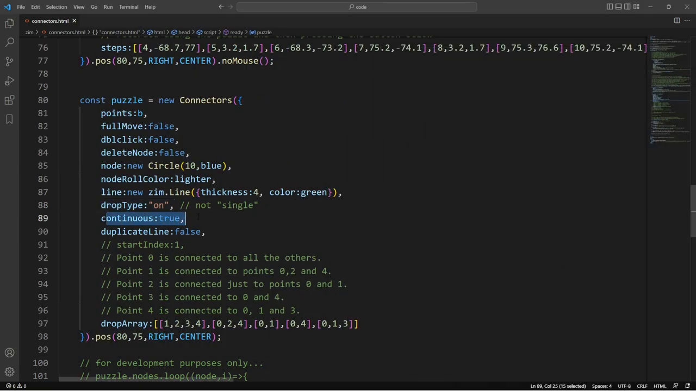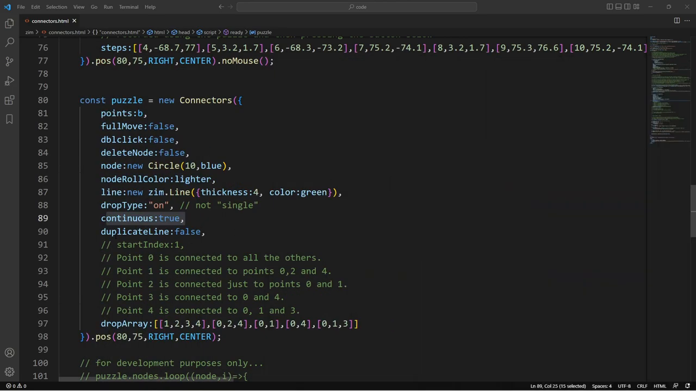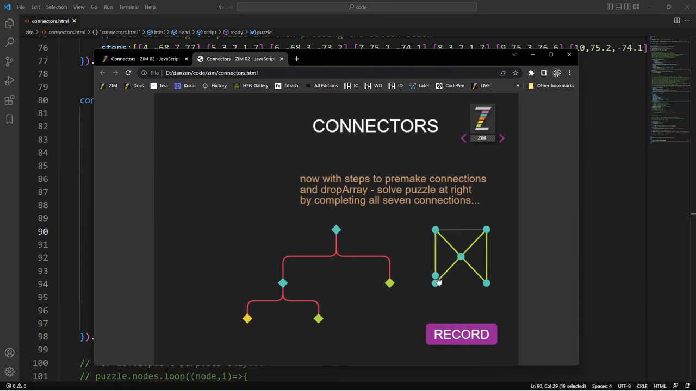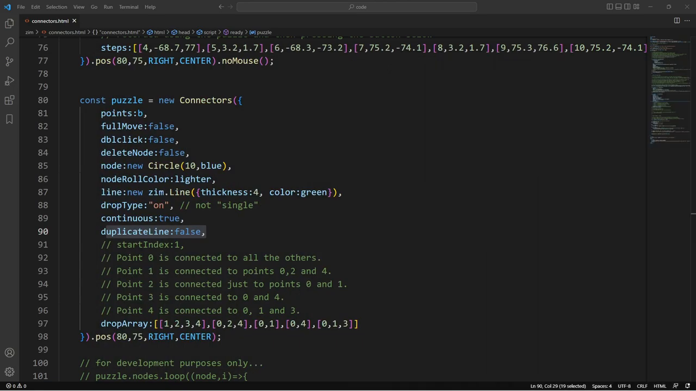The other thing is it needs to be continuous. So that means that we can't pick it up from any node. We have to pick it up from the last node that was made. And duplicate line is false. So once I get to here, the only solution I would have would be to duplicate a line, and it's not letting me duplicate a line, so it's triggering a lose.